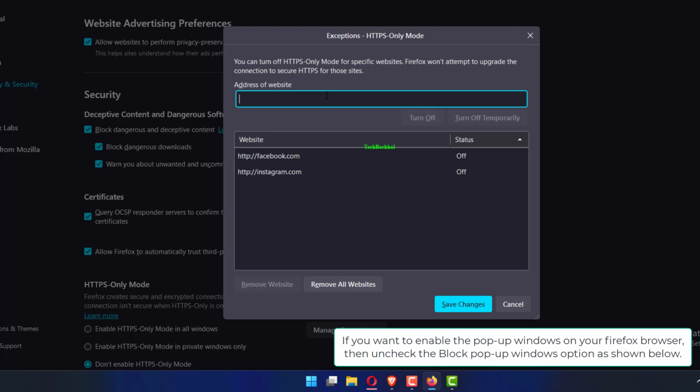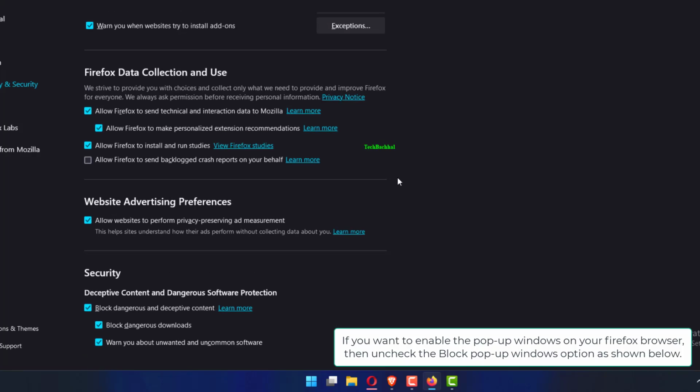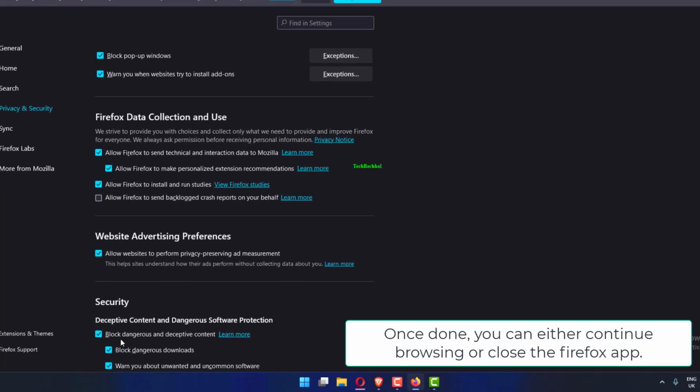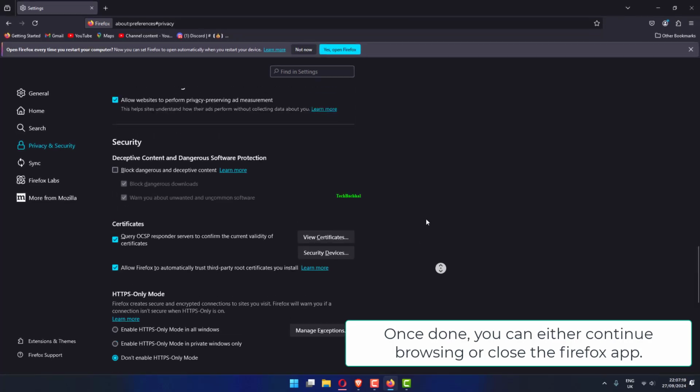If you want to enable the pop-up windows on your Firefox browser, then uncheck the Block Pop-up Windows option as shown below. Once done, you can either continue browsing or close the Firefox app.